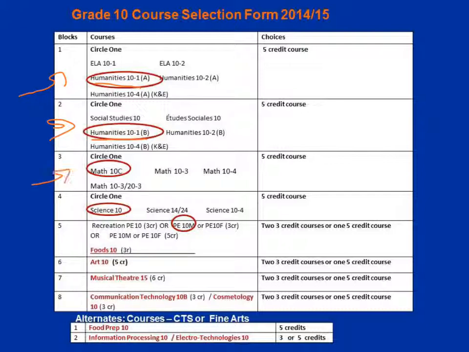Next one, they have to circle a math course, take a science course, have to pick from a phys ed option here. So another thing about our phys ed, they are taught as phys ed 10 male, so all males together, phys ed 10 female, except for our rec phys ed. That's where we have male and female together. And then students will need to, right on this line here, fill in a 3 credit option.